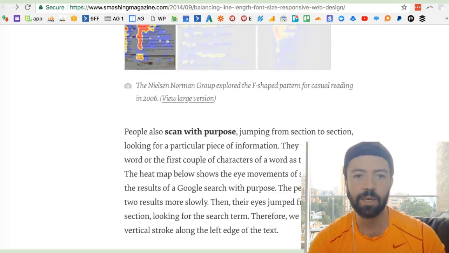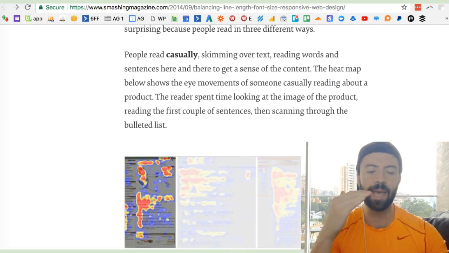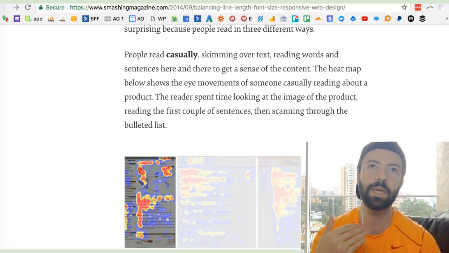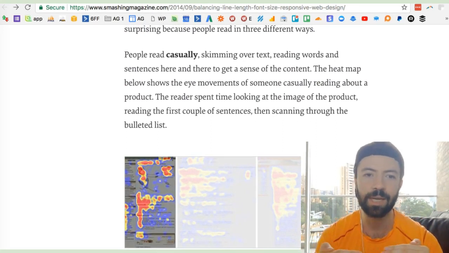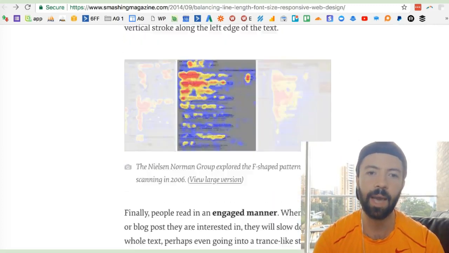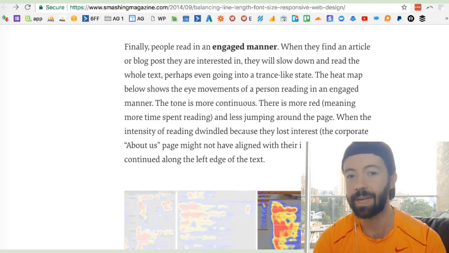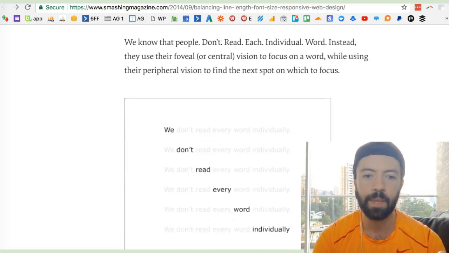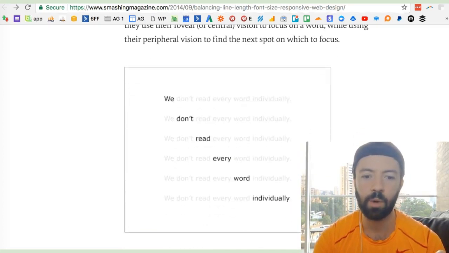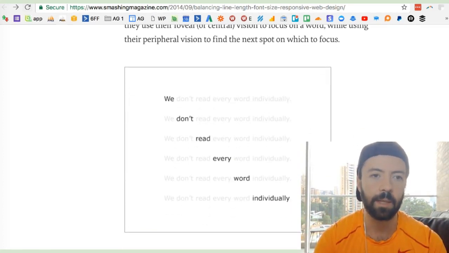And she basically breaks it down in more of a nuanced way, that you really have to understand that people read in different ways. They read casually, they scan with purpose, they read in an engaged manner, right? We don't read every word individually. Okay, makes sense.